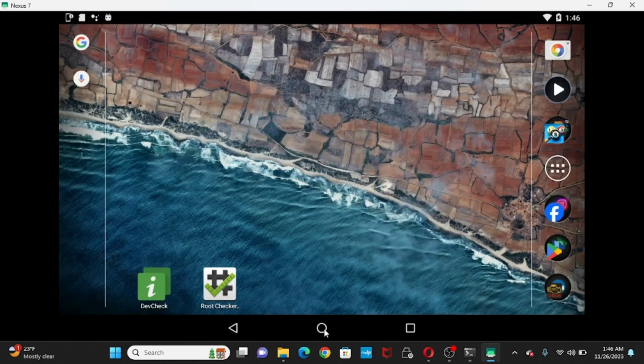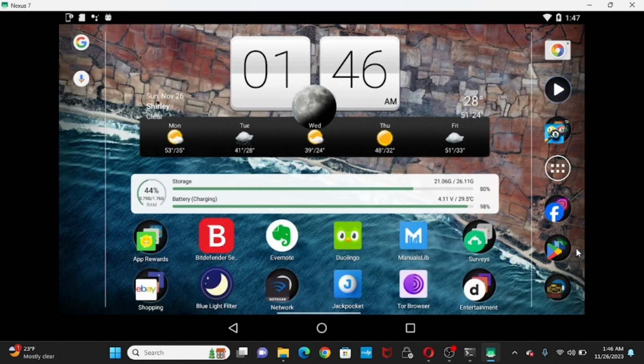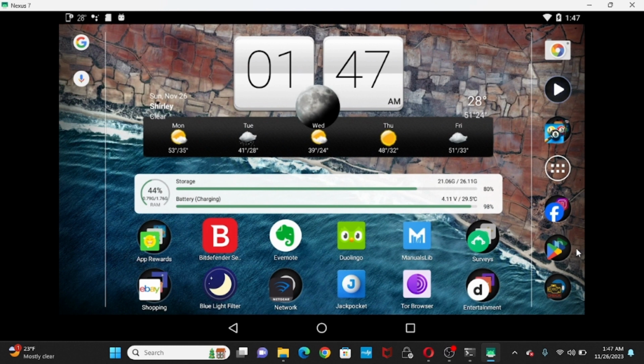So pretty much it's pretty straightforward. It's just a little bit complicated with the Next 7 because we have glitches here and there. But overall, we got everything done. Everything is pretty good. So that's pretty much it.